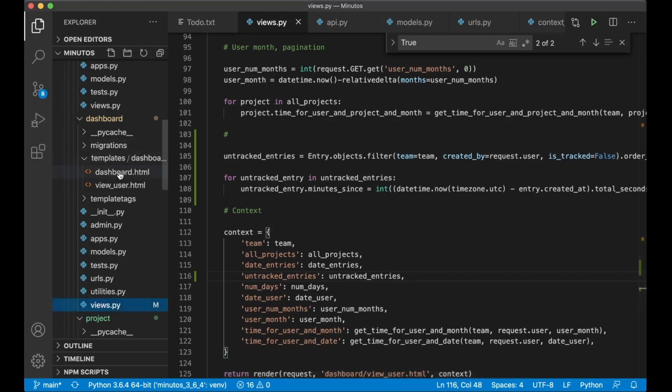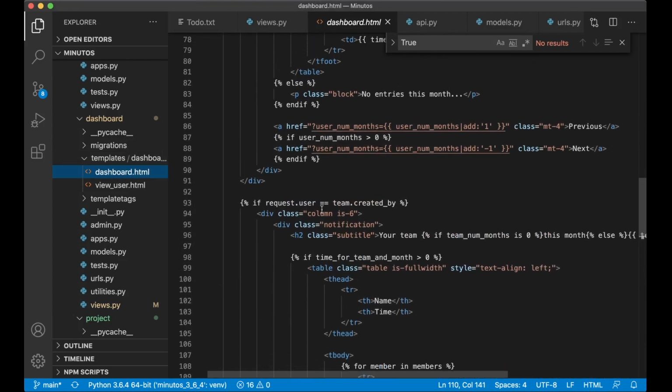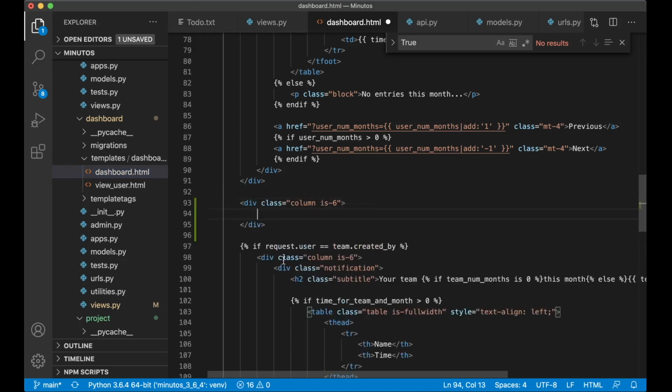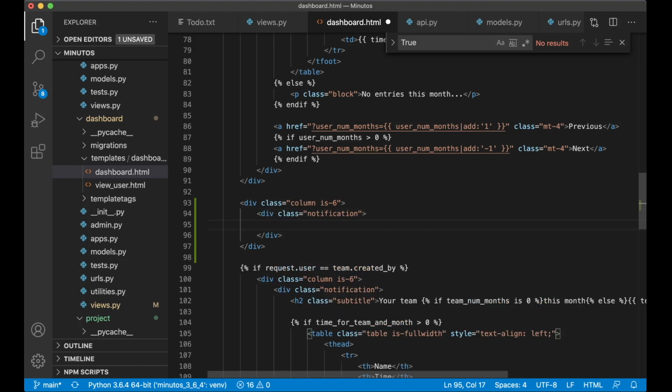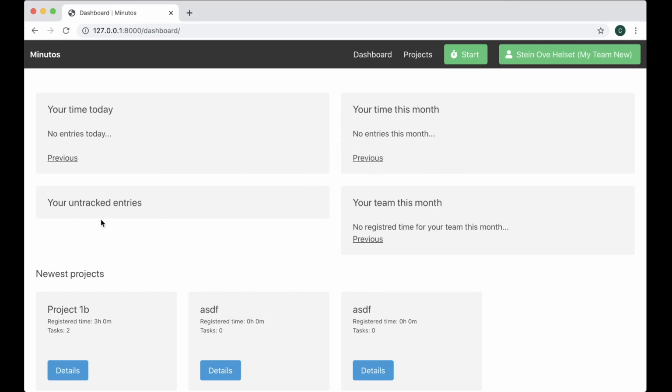And then I can open up dashboard.html. And above the theme, I can copy this. And I can copy the notification. And I want the title. So I can just copy this h2 and say your untracked entries. Just save and see that everything is okay. Yes, it's appearing here. That's perfect.